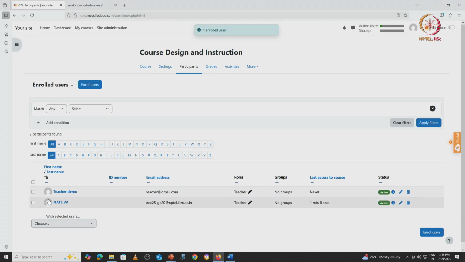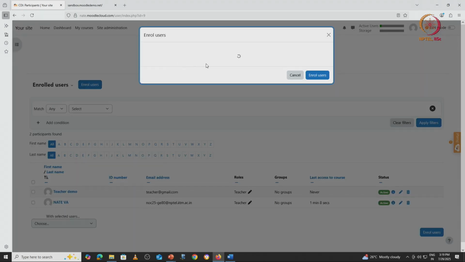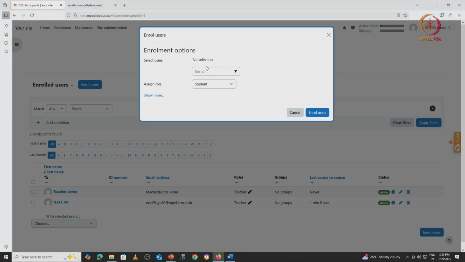Here you see that teacher demo, the account which we created is a teacher over here. As an admin, I had created the account, that is why the admin account is also being added as a teacher. Now, I will be adding student accounts, students to the course. So, we see we have created 2 student accounts. So, that is appearing over here.